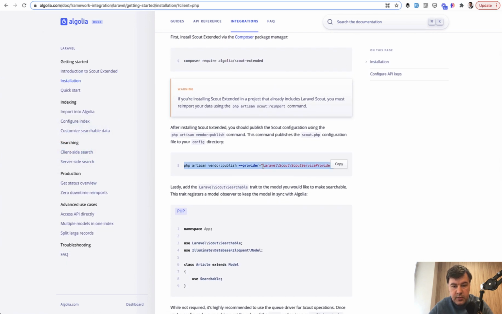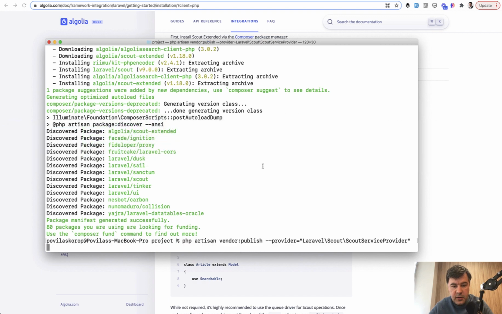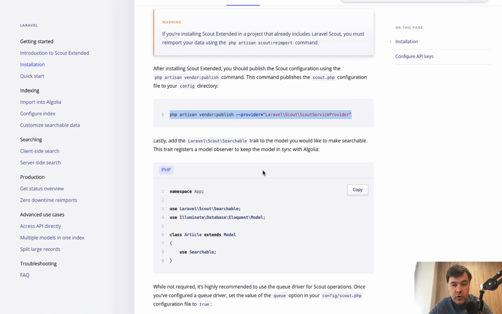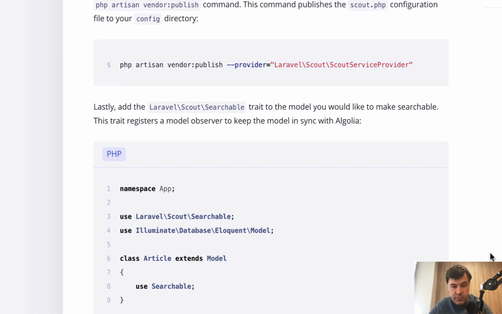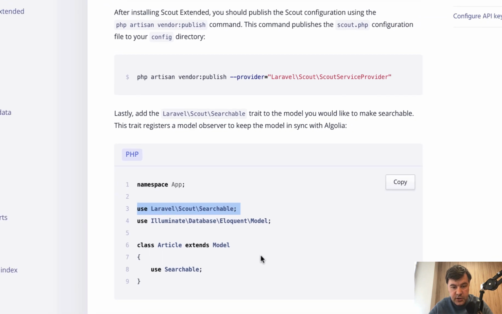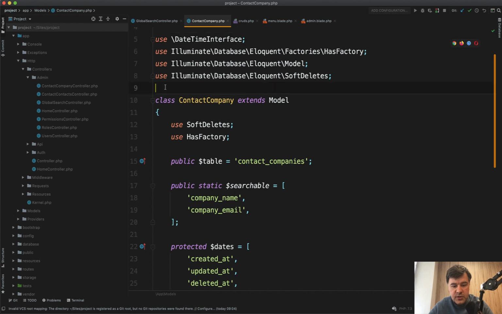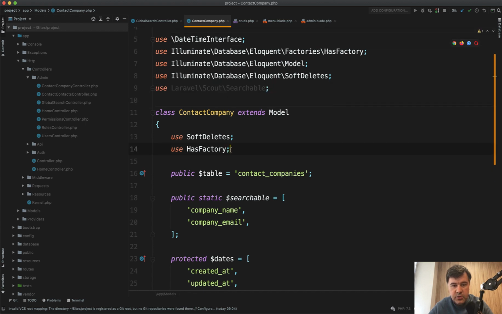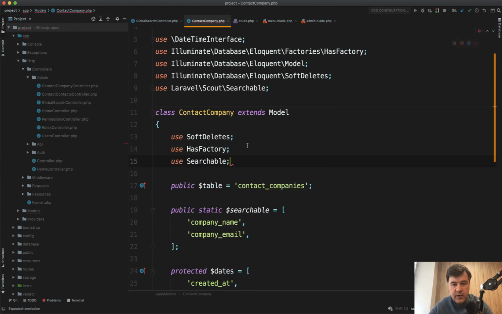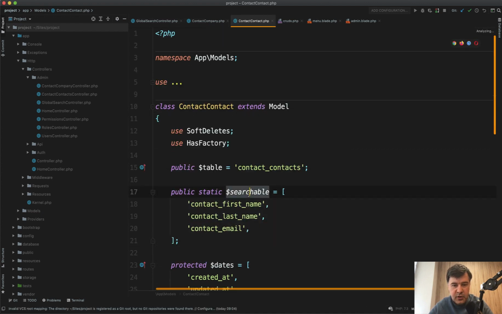We need to publish the vendor like this. Then for all the models that we need to search by, we add Laravel Scout Searchable. So we have contact, company. Here we need to use Searchable and then Searchable here like this. And then in Contact is the model. I know it sounds really silly, but it's just Contact is the module of Quick Admin Panel, and that is the model.